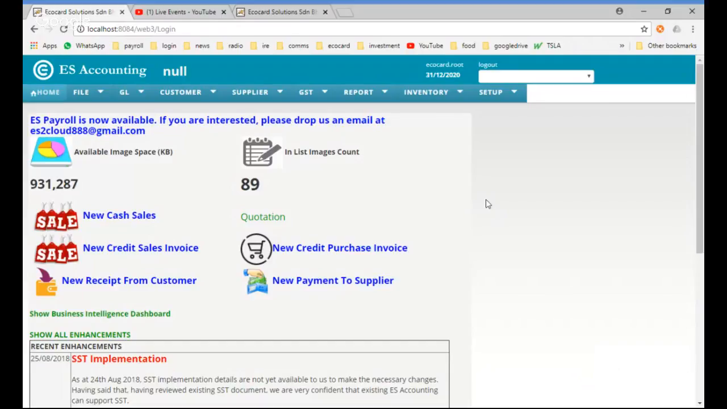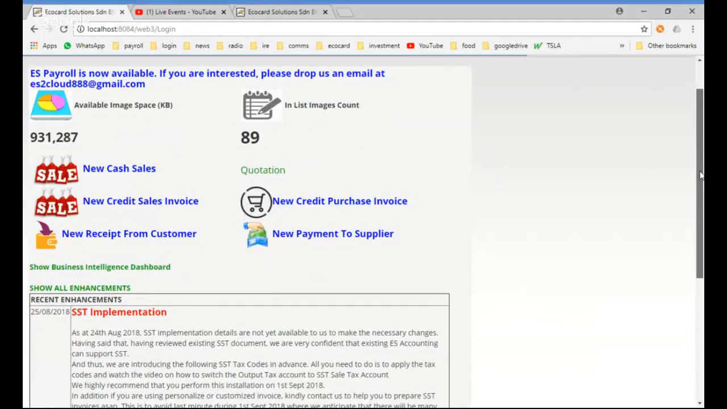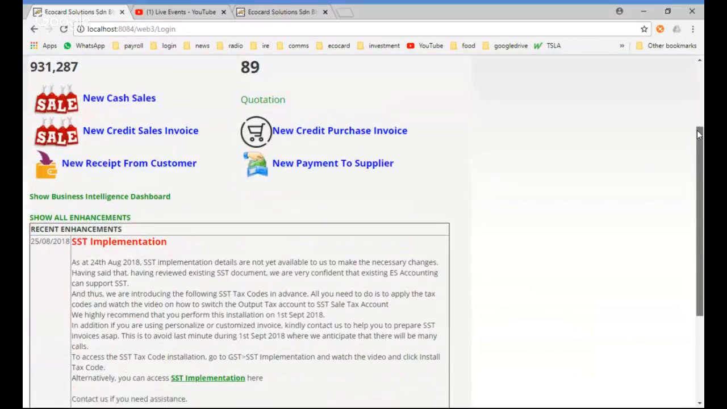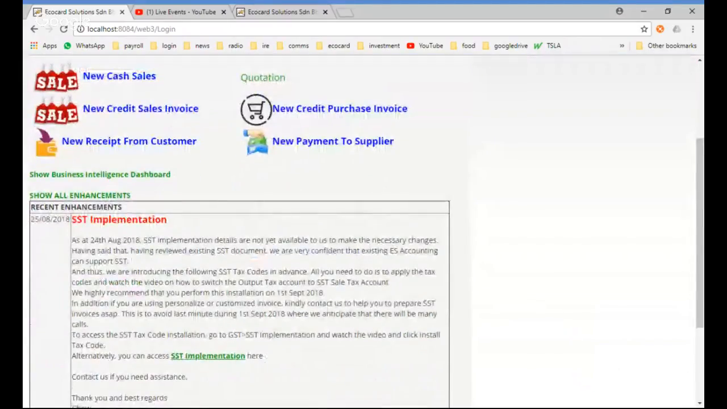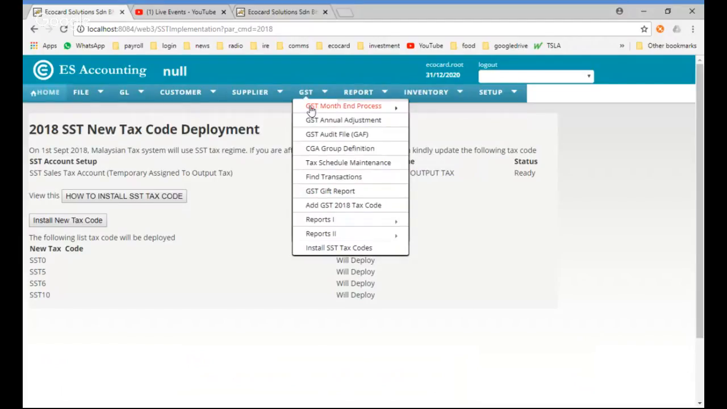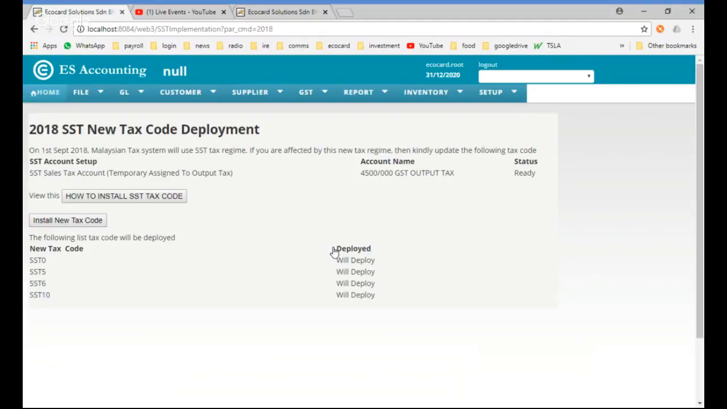The SST Tax Code is now available for you to install. To install it, you have two ways of accessing. Go to the announcement page and click on SST implementation. Alternatively, you can go to GST, Install SST Tax Code. You can access it both ways, they are the same.